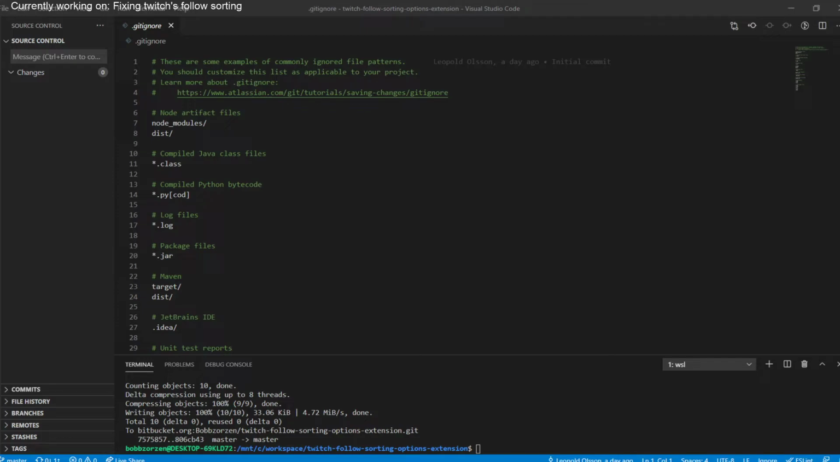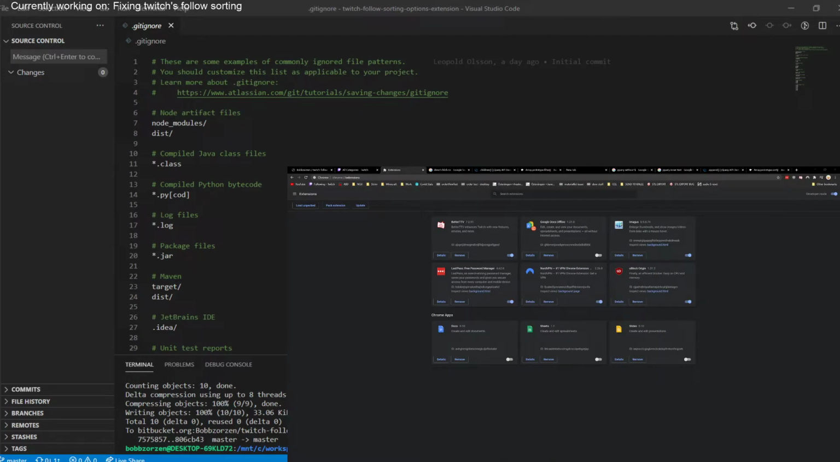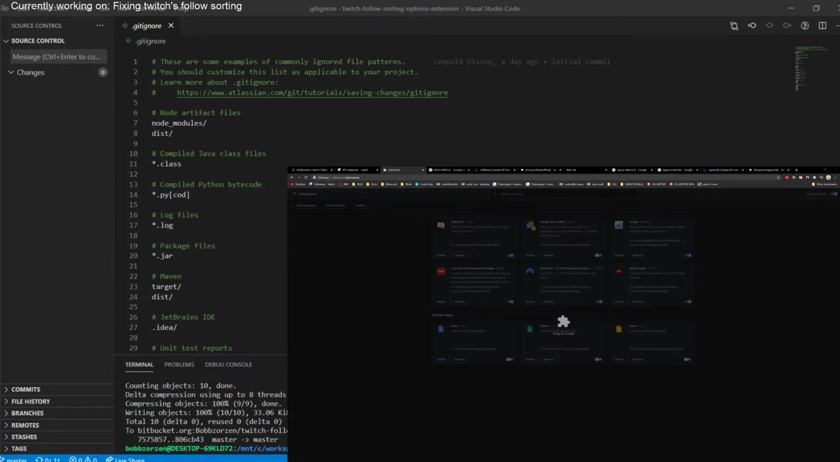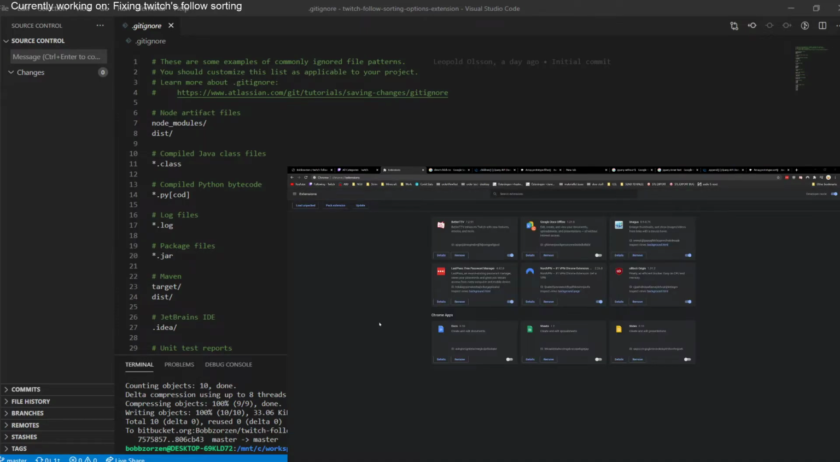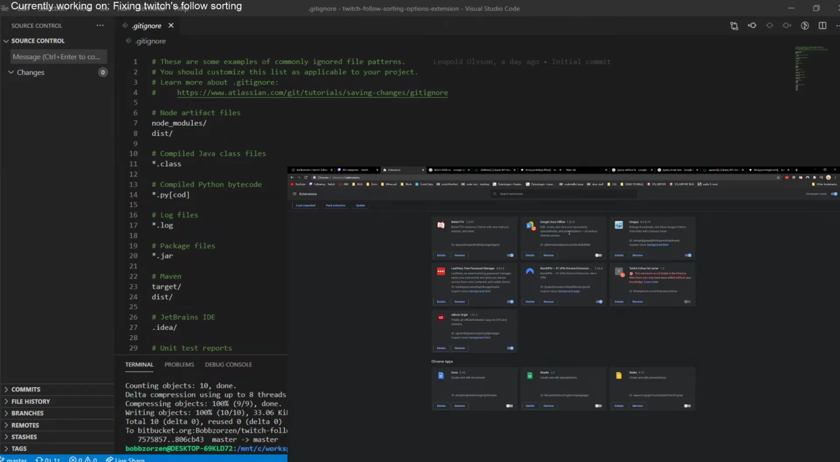Wait, can I just do this? So I have the CRX file on my computer. Oh, you didn't see that even. Let's go into the browser. There we go. So now I've packaged it into a CRX file, which is the Chrome extension format. And then I can just drag it in here, I think. And it says add Twitch follow list sorter. So add extension. Boom.